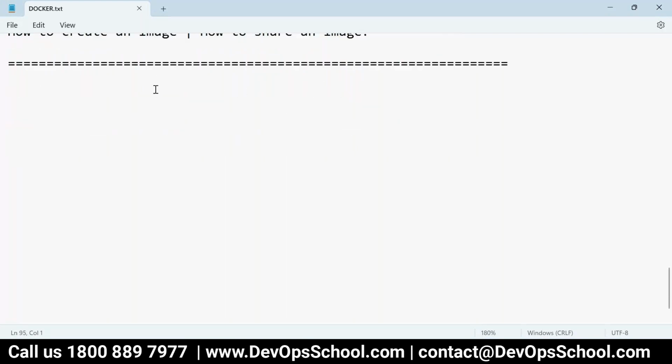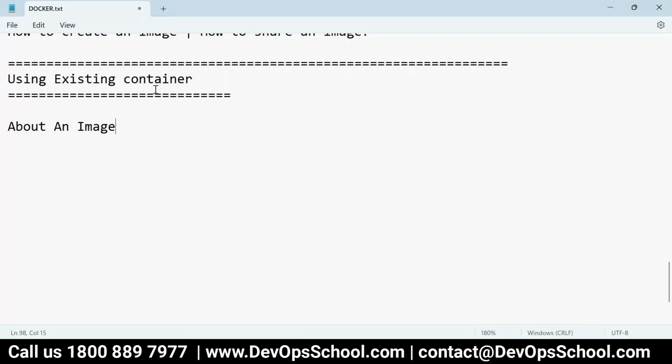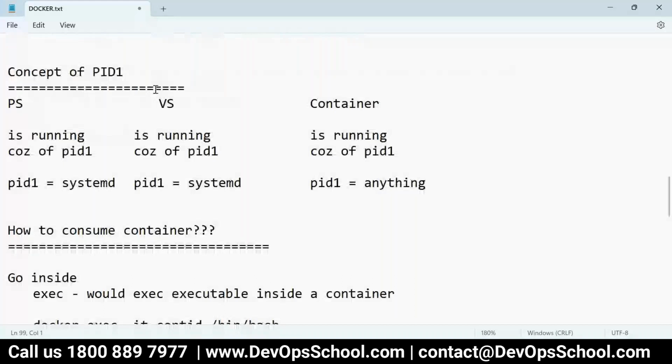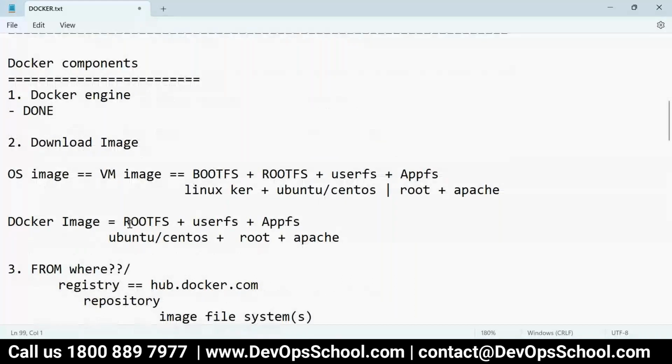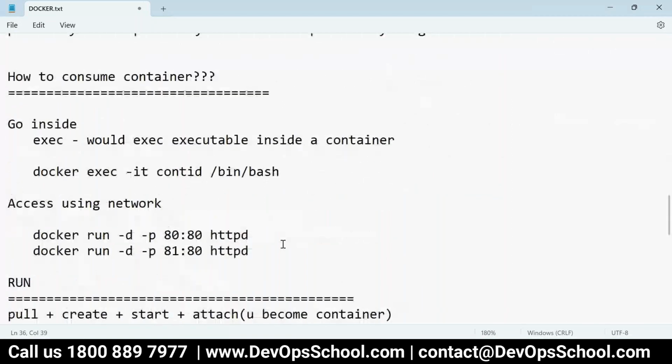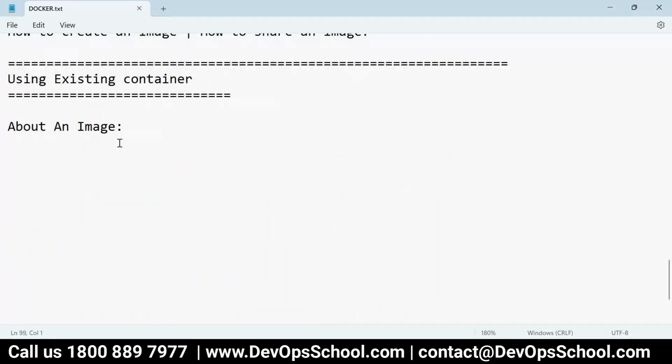Okay, so how to create an image or how to share an image. You can create an image using an existing container, but you need to have a plan for it. Before that, I want to share some information about an image. I said an image has a root file system, users file system, and application. It has no boot, that means no kernel inside the image. So you have to have a little bit of information about the image.